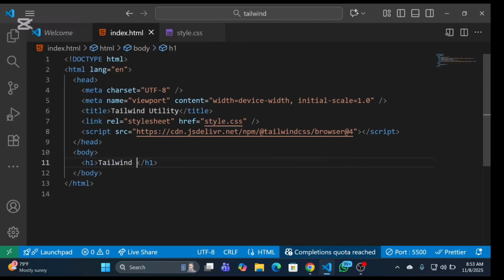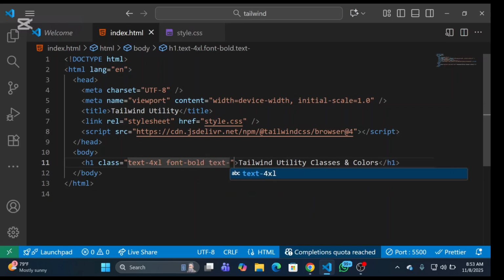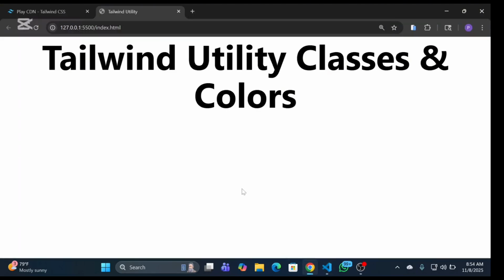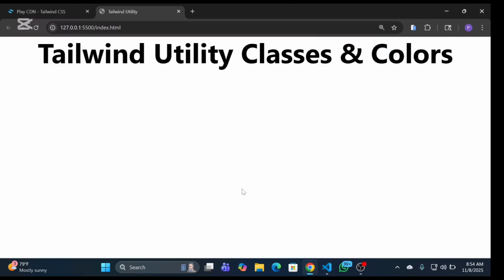Here, I'm creating a heading to introduce the topic. text-4xl controls the font size. The larger the number, the bigger the text. font-bold makes it bold. text-center centers it horizontally, and text-blue-600 adds a nice deep blue color. Finally, mb-6 adds some margin at the bottom so it doesn't stick too close to the next section.